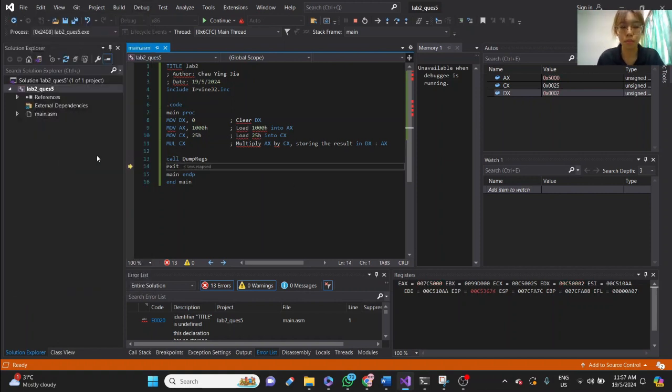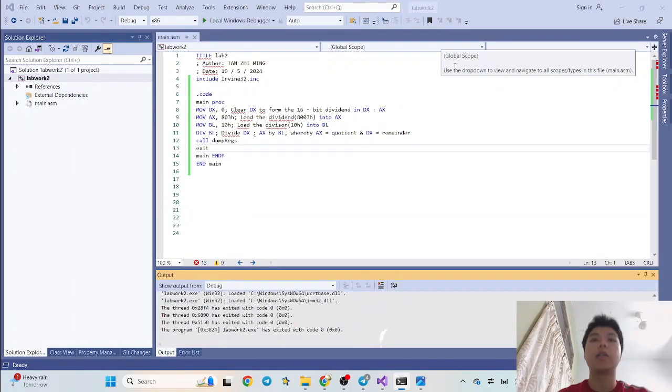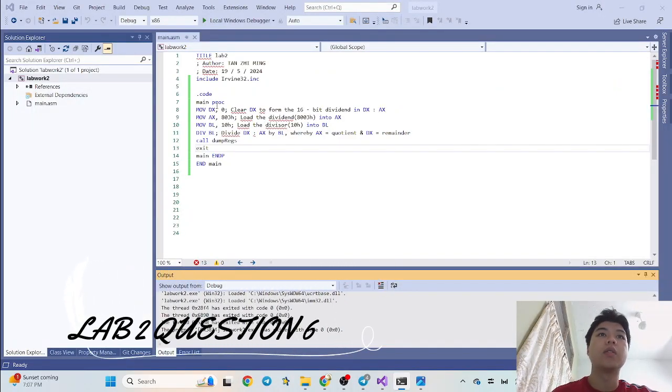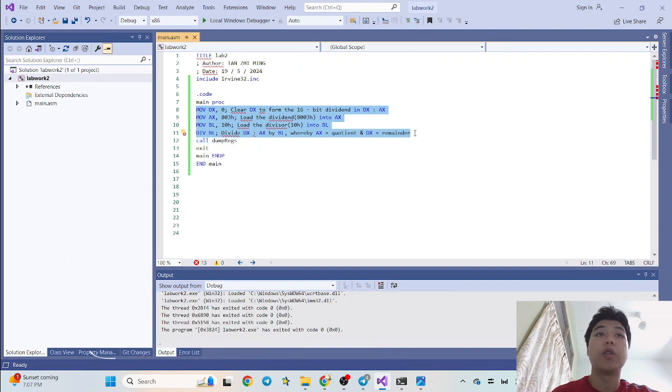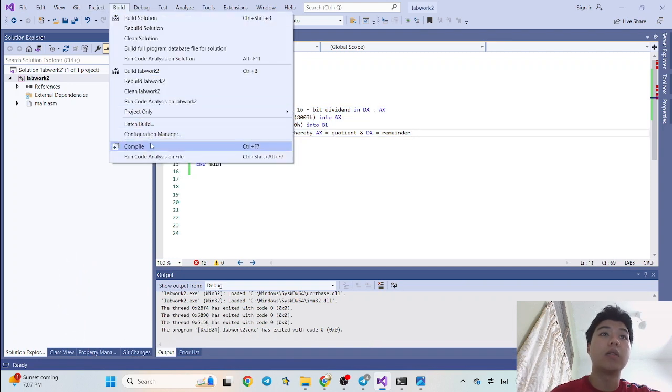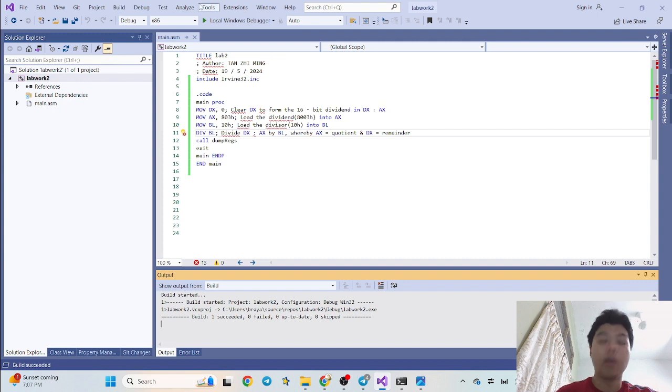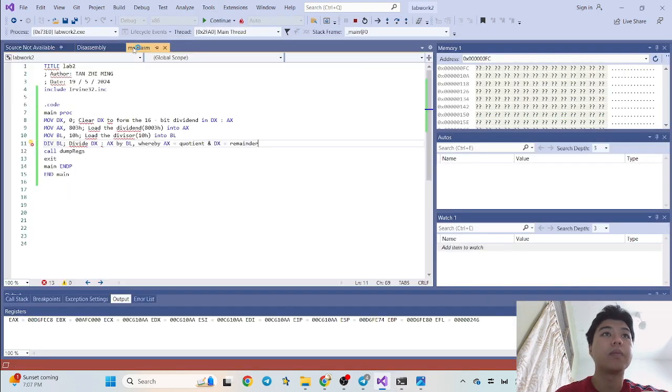So I stop debugging and exit. Yeah. Now I'm going to present question 6 of the LAB2. So here is the code provided in the manual and the question. Let's compile it first, then do it. And we start to debug by step.